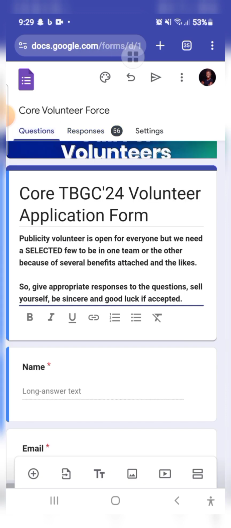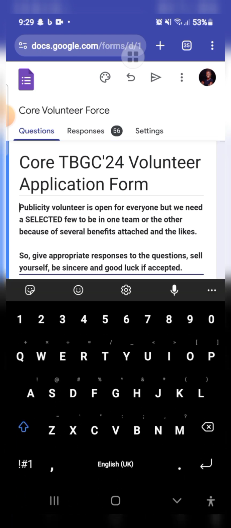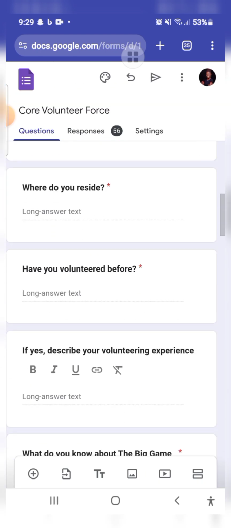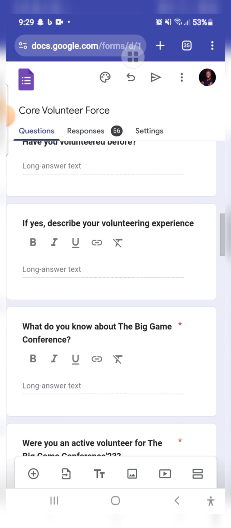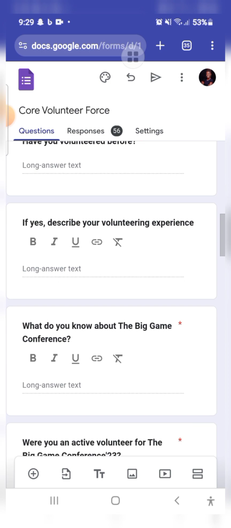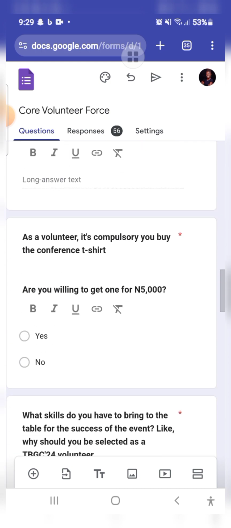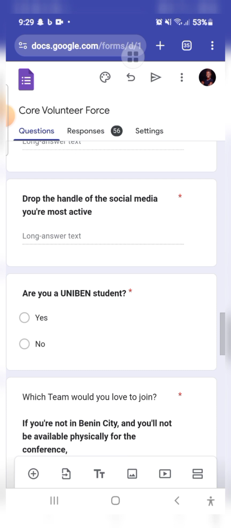And I want to believe that these would help you if you are a convener and you need serious hands to work with your team leads. You've chosen your team leads already and you need people there. I hope this helps you.